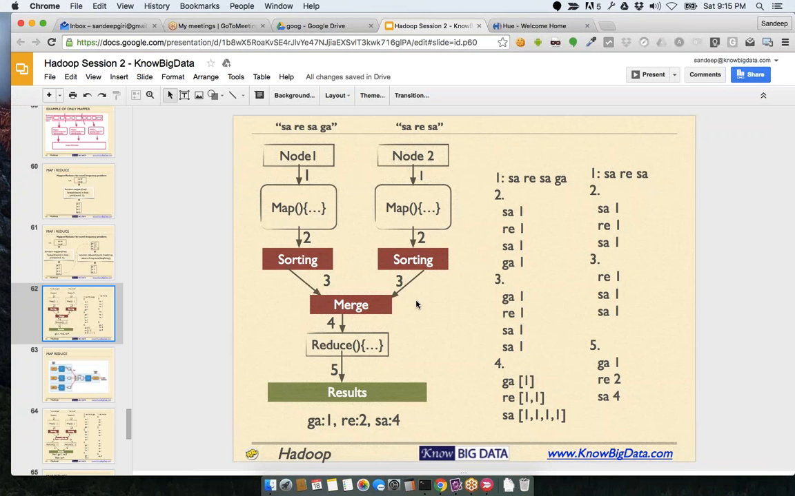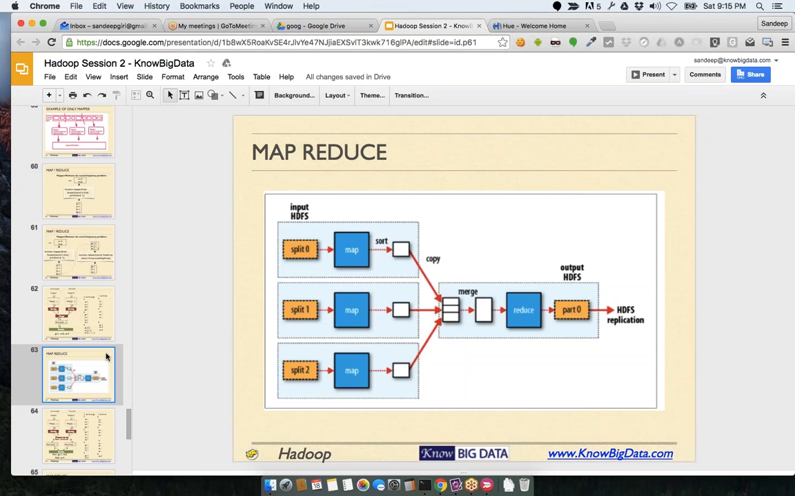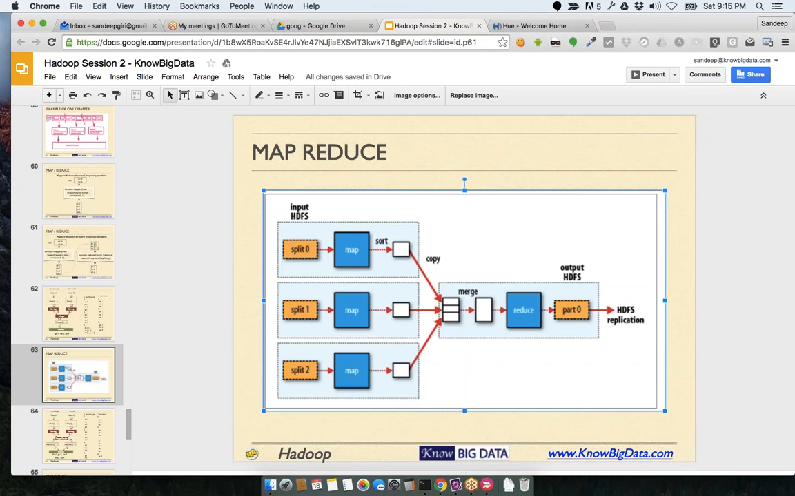Right now in this example, merge is happening in a single node. I'll come back to the multiple nodes in a minute. Now, the same thing, whatever I have described just now, is being shown in this diagram as well.